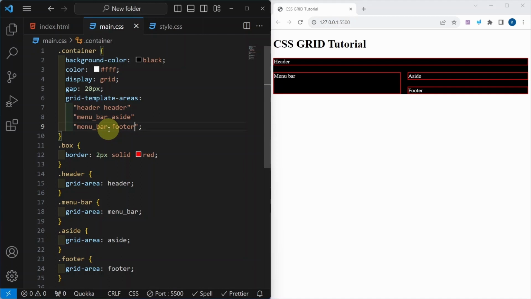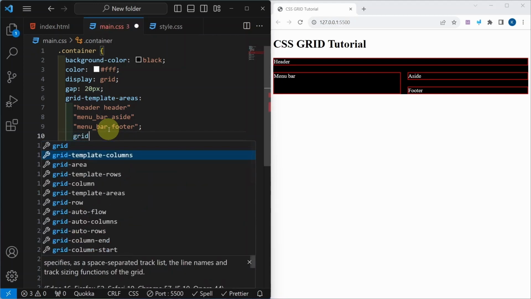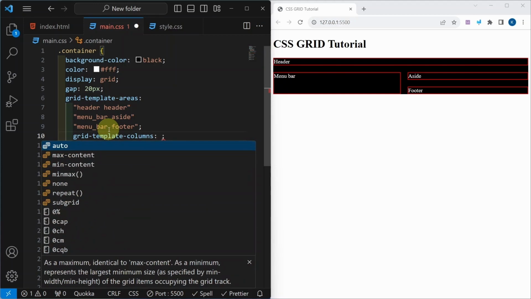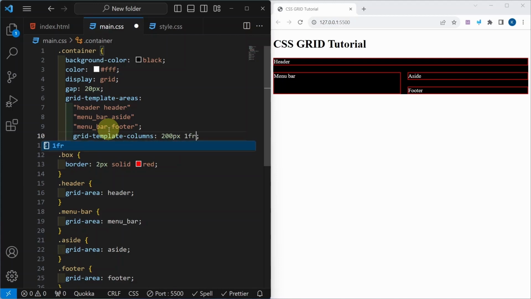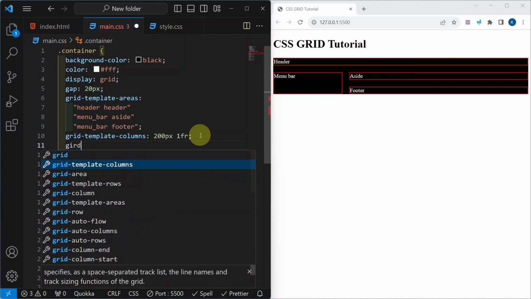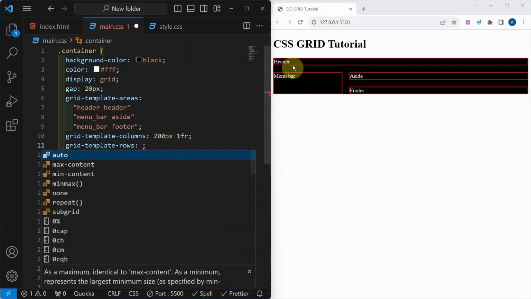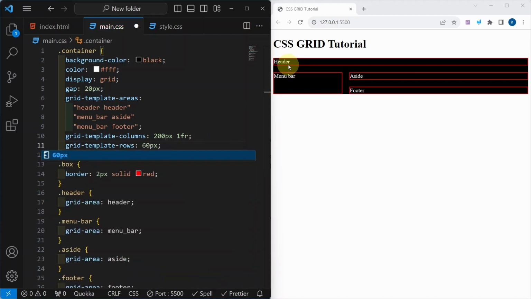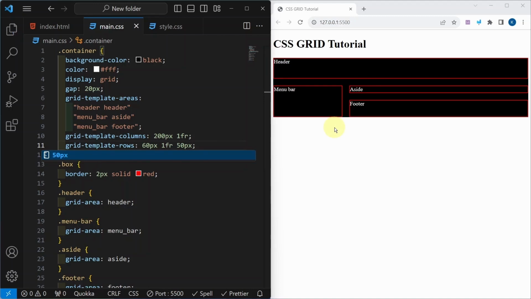But for this, we can also specify the column width, as well as the row width. For that, we can use normal grid properties, grid-template-columns. For columns, let me write around 200 pixels and 1fr, so the remaining space should be taken, because I am just using this one. Save this. Now this is my complete header. For rows also, I will be using the same thing. Grid-template-rows. For this header, let me give around 60 pixels. Then for this menu bar, this second row, I will write 1fr, so accordingly it should be adjusted. And finally, for this last one, I will give 50 pixels. Now this is my result.